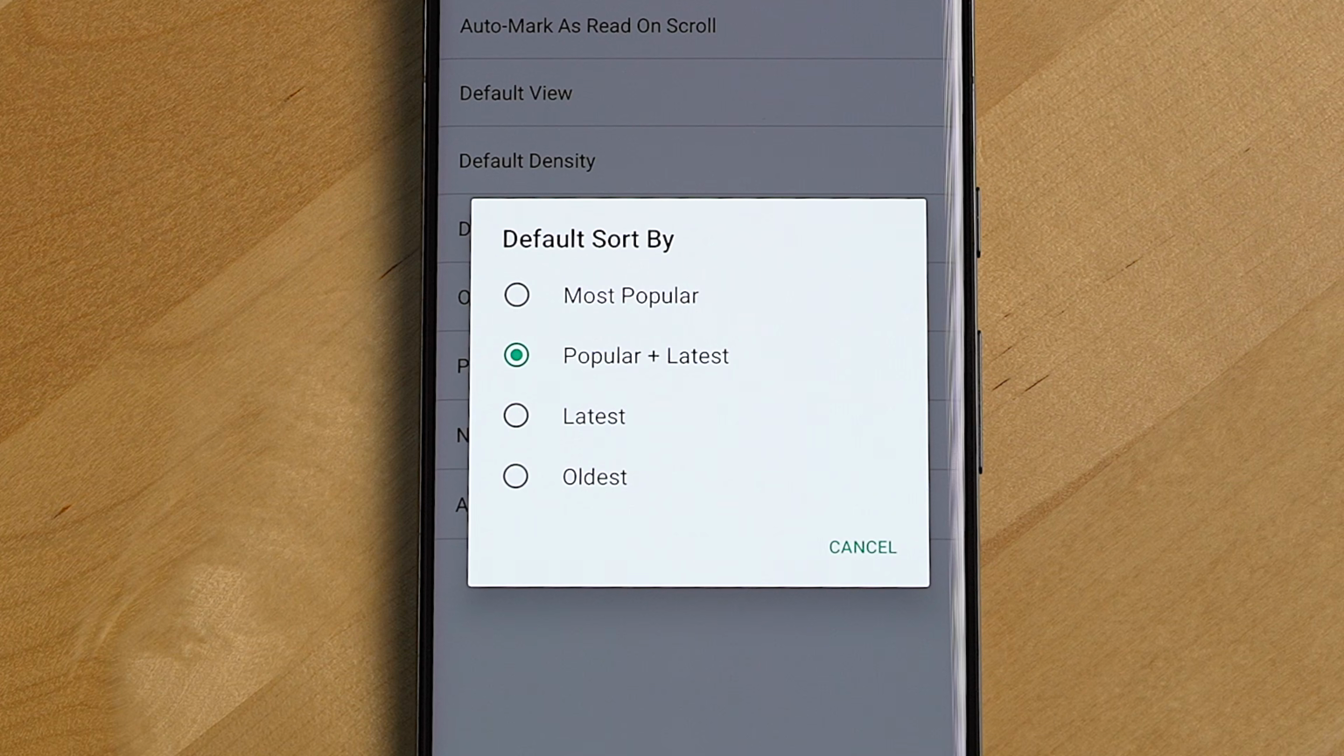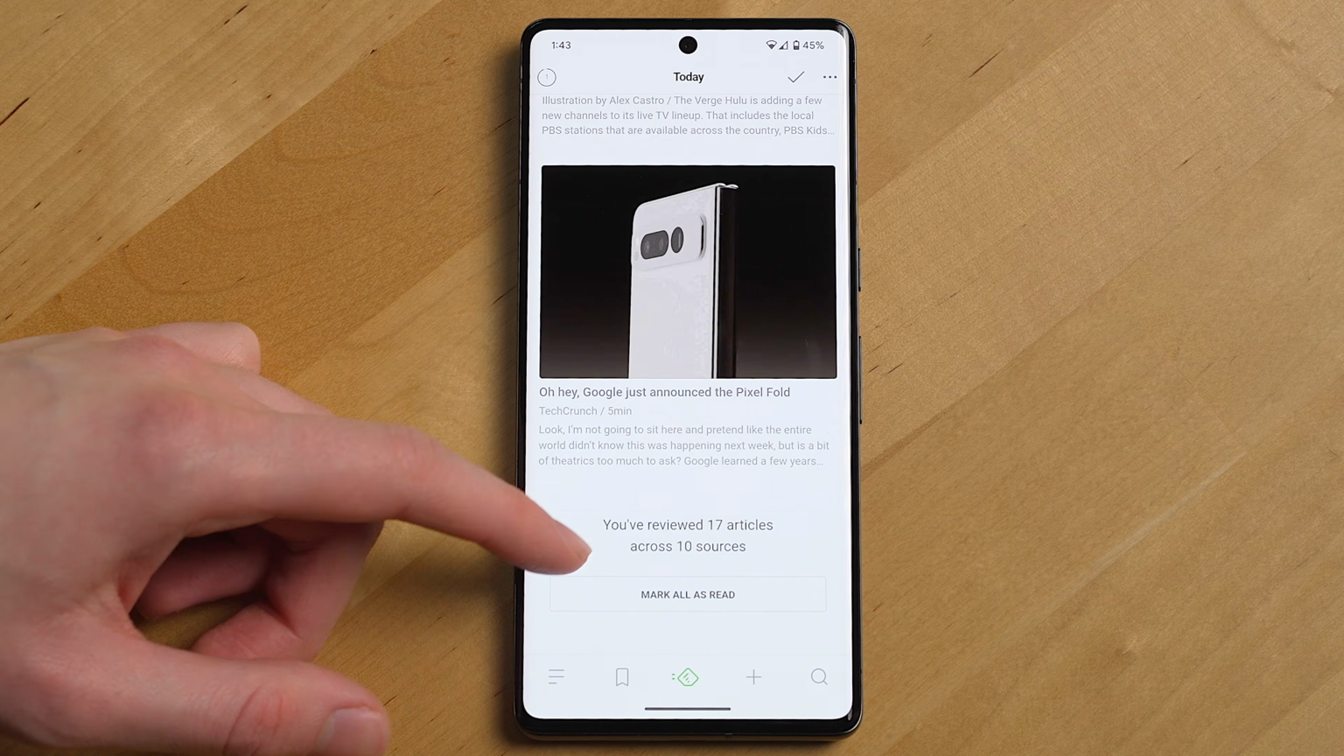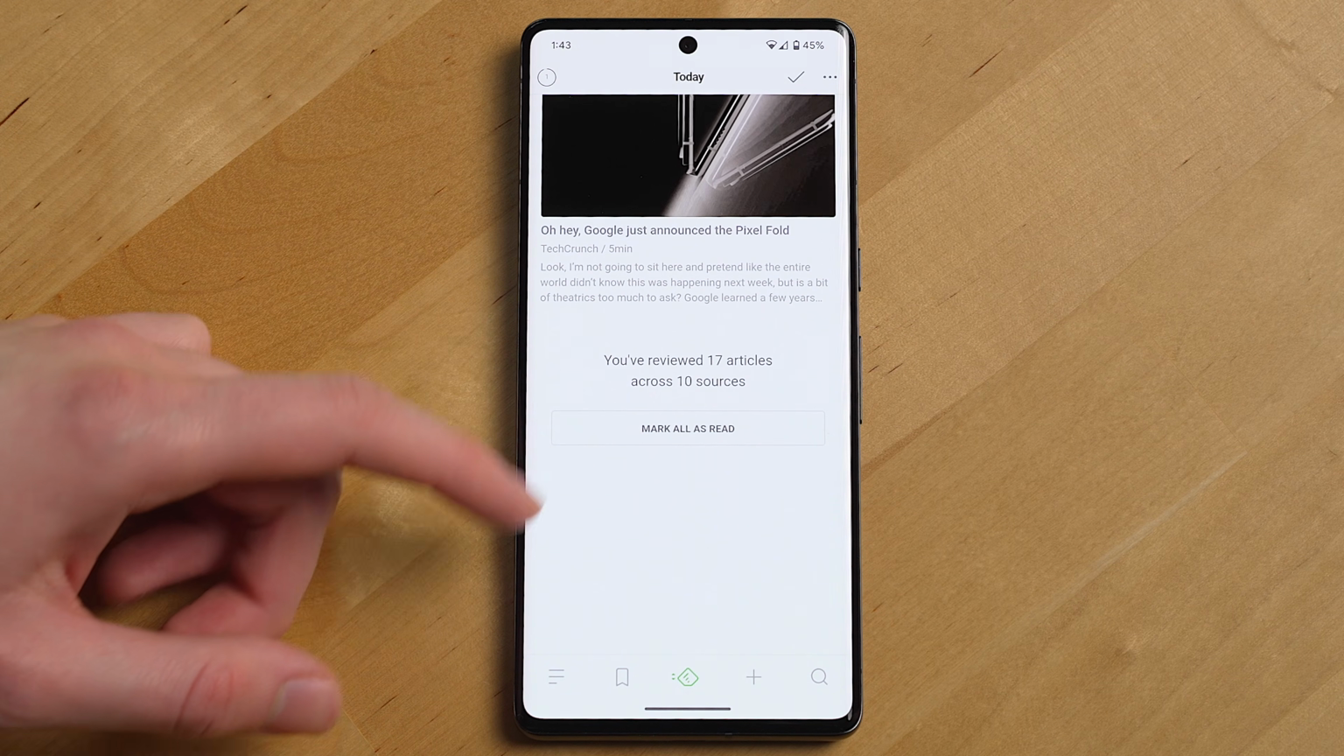You can have them sorted chronologically, or have a mix of chronological and popular articles. Feedly knows what other Feedly users are reading, so it can determine what articles are actually popular from the publications that you subscribe to. And you can set up Feedly in a way so it'll show you the popular articles first when you open up your Today feed. And in Feedly at least, the feed actually has an end.